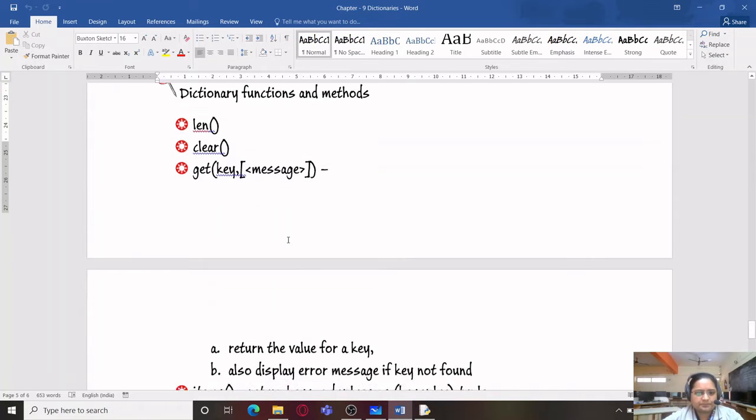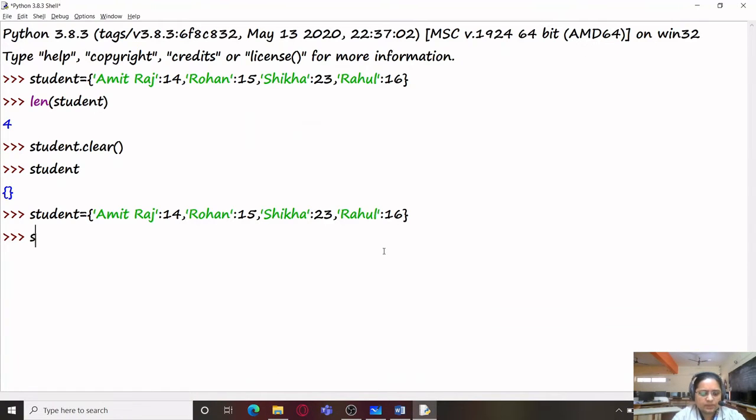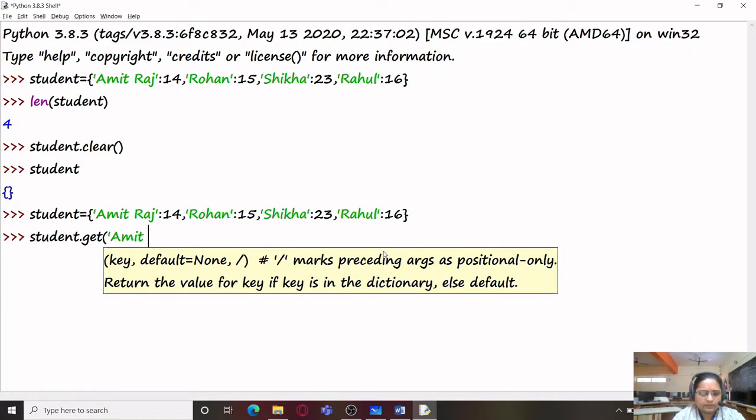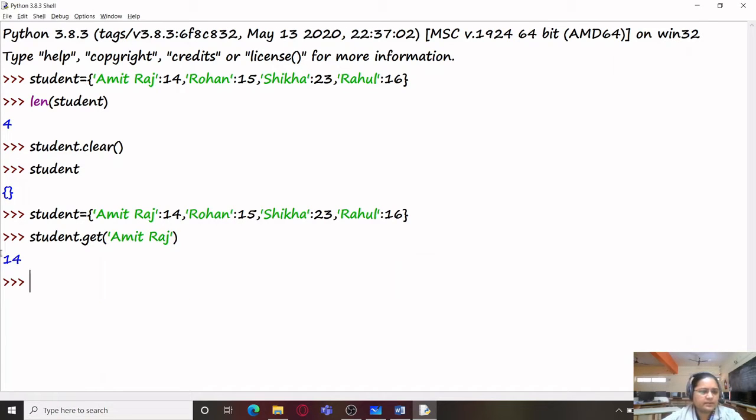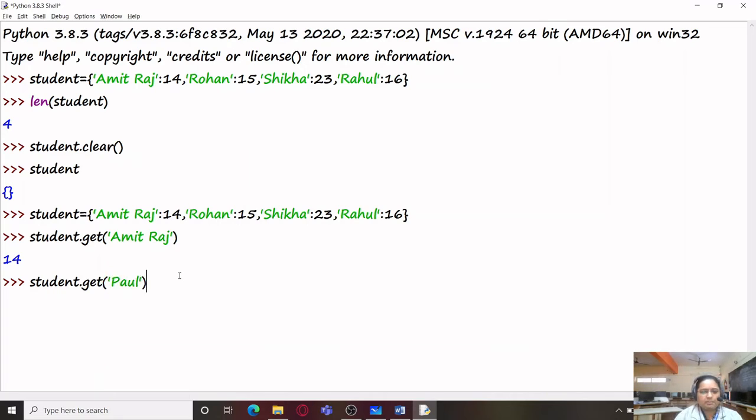Next is get. Now the get method returns the value for a key. That is, if I write here student dot get, and I write the key, it returns the value for the key. And suppose the key is non-existent, like I write Paul, so we don't have Paul as a valid key in this dictionary. So when I press enter, it will not give me any value.